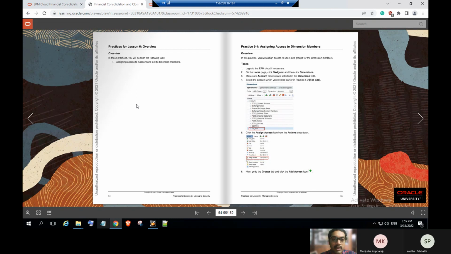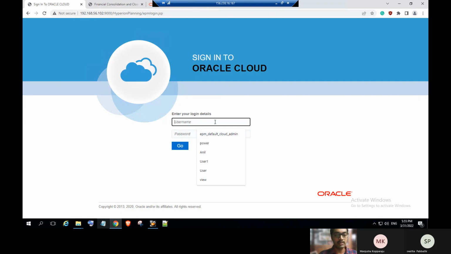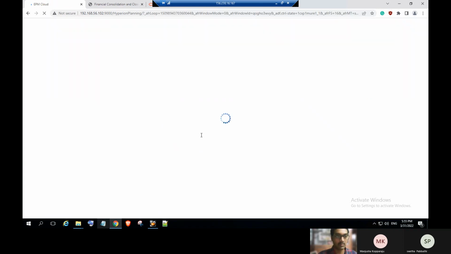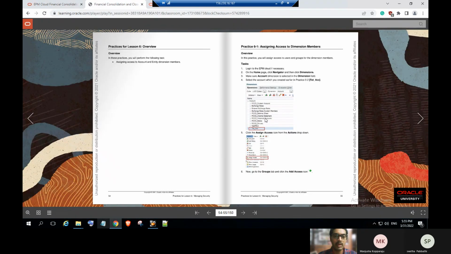Make sure we have selected the account dimension, and select the user-defined dimension like total account that we created in the earlier scenario. We can see this in the navigation part. Log in with our credentials. As per the activity guide, navigate to the dimension under the account.